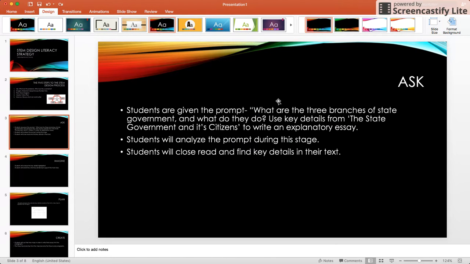The first step in the design process is to ask a question. And in this step, I, the teacher, ask the question, what are the 3 branches of state government and what do they do? Use key details from the state government and its citizens to write an explanatory essay.